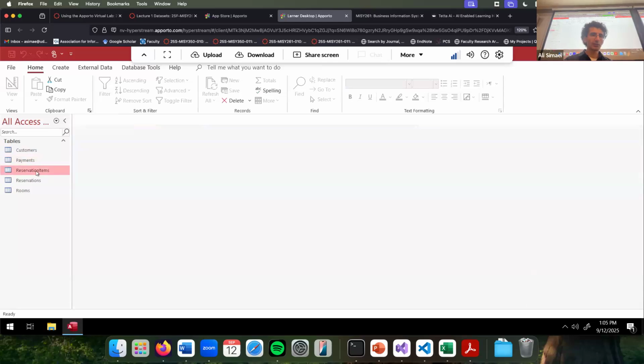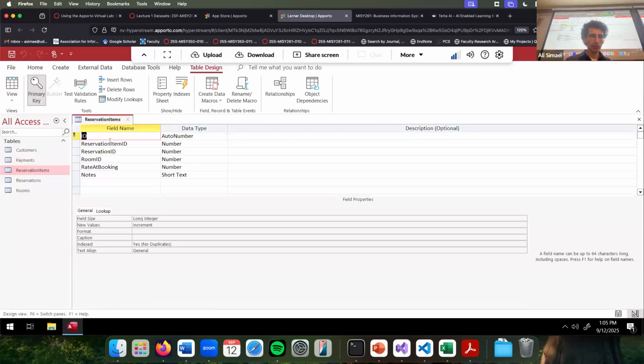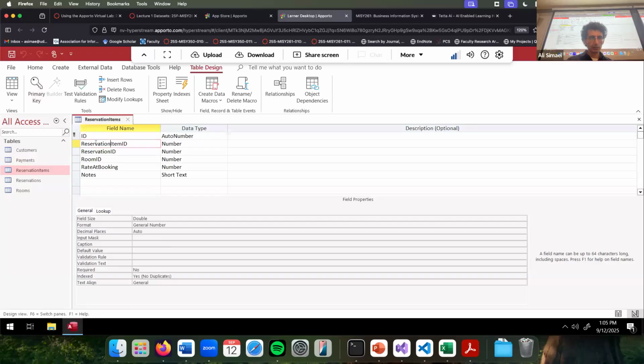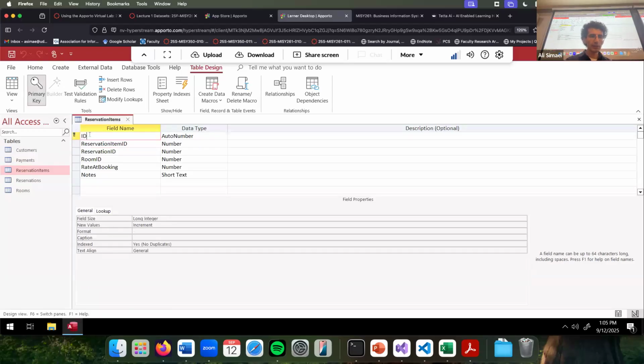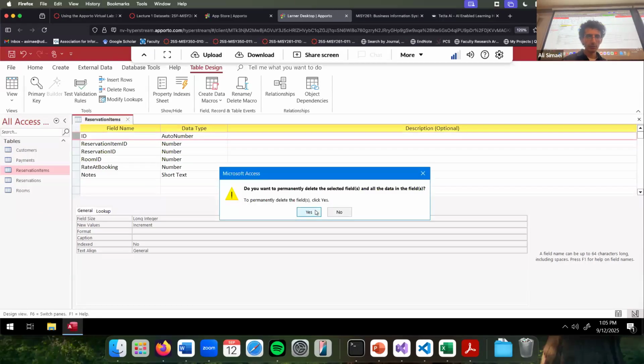And then reservation items. I kept this for the last one. I probably made a mistake and added a primary key, so you probably don't have it. If you have it, let's remove it. If you see an ID field here, it's an extra one, probably created because I forgot to select no primary key. So I will delete this row.